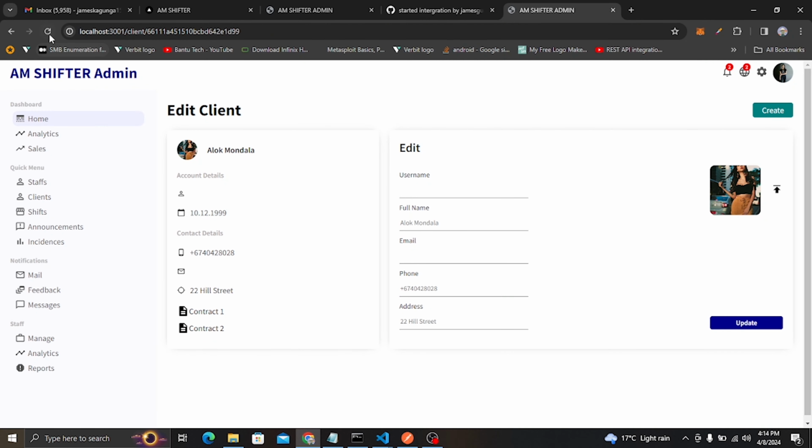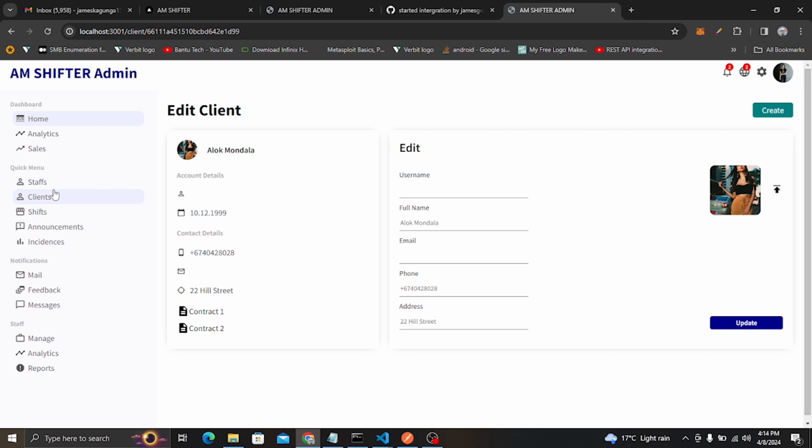So I think actually it has already fetched. So I think my internet is a bit slow. So also it has fetched the information about the client. So let me now also head to shifts here, because I'm going also to change that, or to get the information now for the shift.